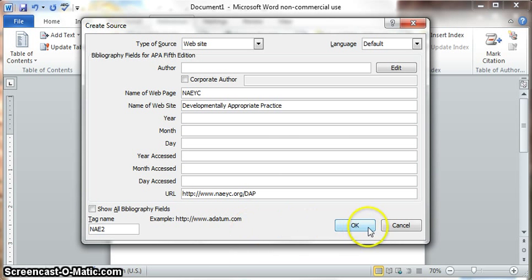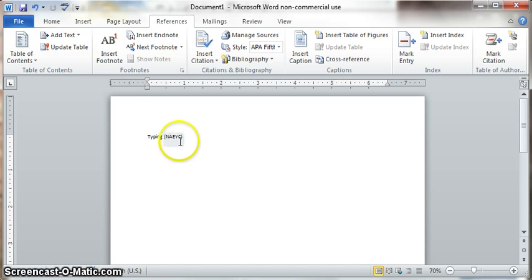And that's all the information I'm going to use. I'm going to press OK. It's going to give me my in-text citation of the name of the web page.